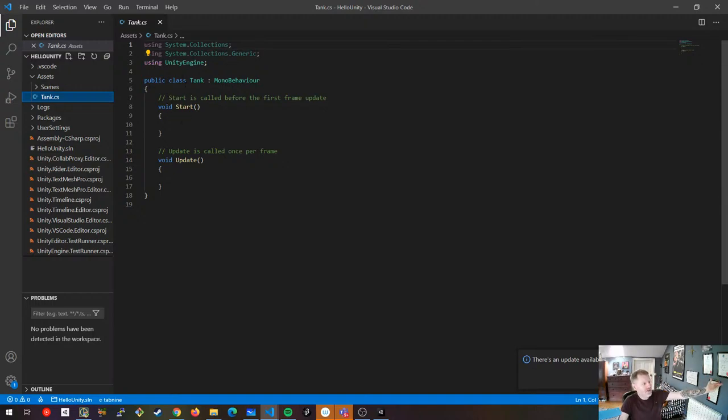First of all, okay, it's a class. You can see it's the same as Java, it's a class. It's in a file called tank.cs. C# doesn't enforce that rule that Java enforces. In other words, you can put a class in any file, it doesn't have to match the class name with the file name, as Java does.